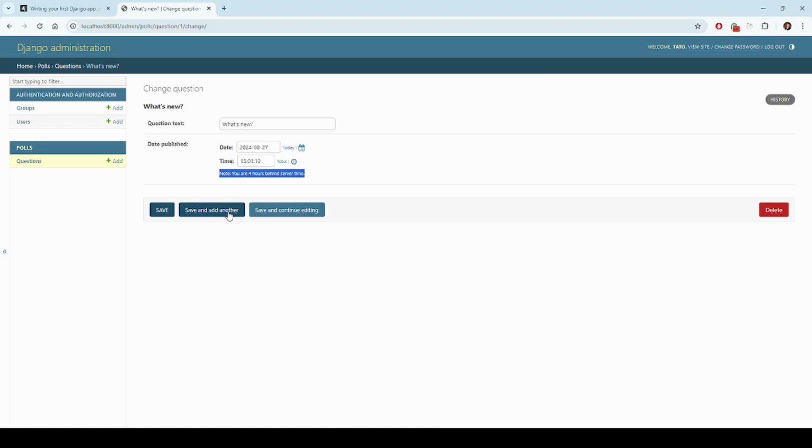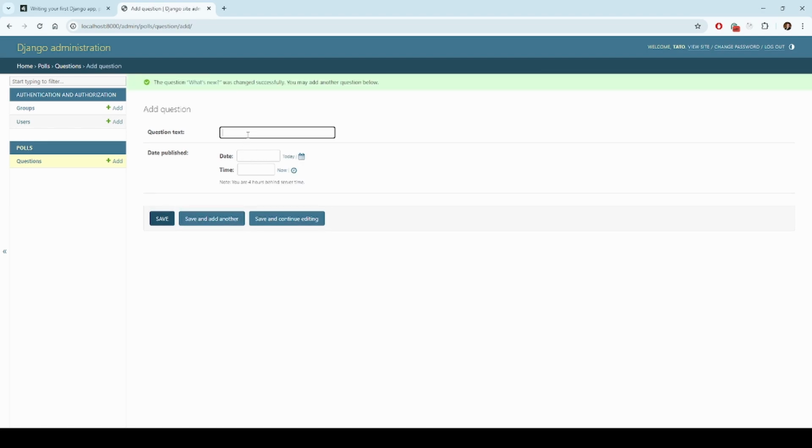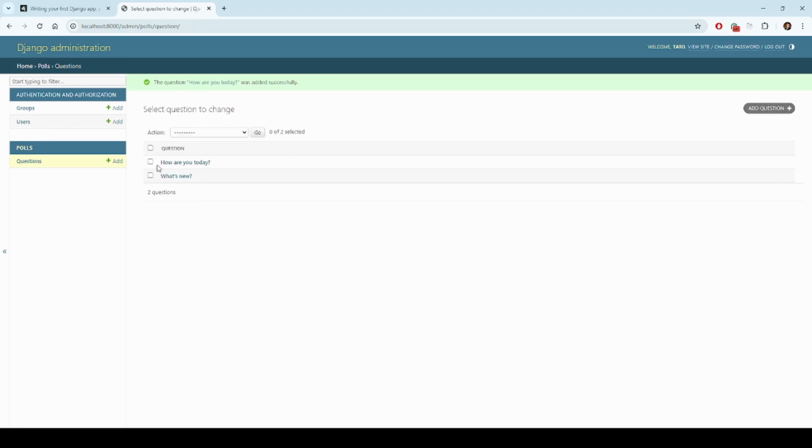This would be like a GUI to work with the shell, something like what we've been doing recently, playing with the shell and the API. So this is another way to do it. We can just save and create another one. You're going to get an empty form, and here you could put the question text, for example, how are you today? The date published is today, and the time is now. If I save that, here you have a new question added. When you do this, it gets automatically stored in your database.